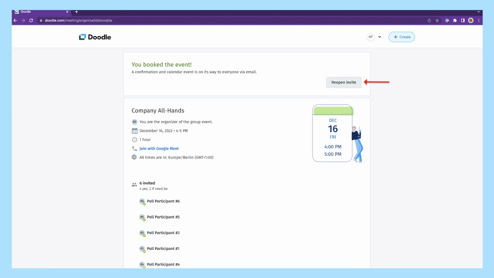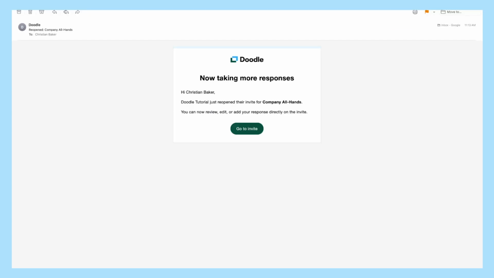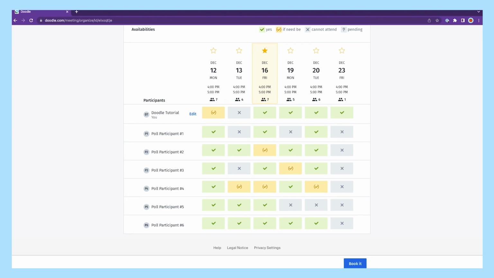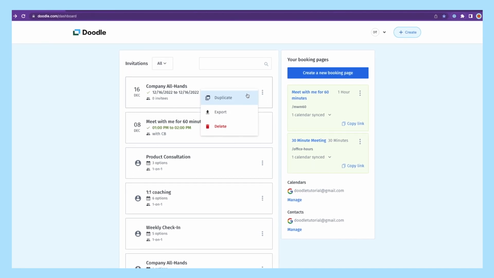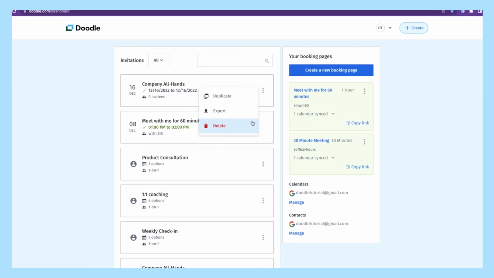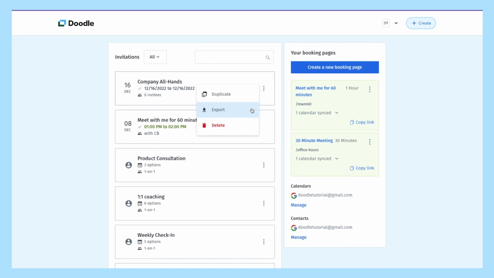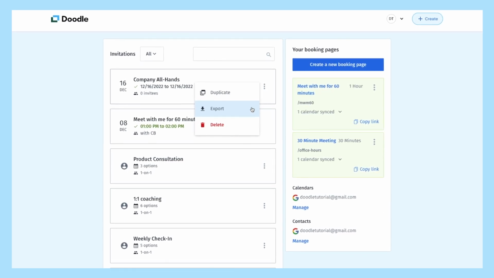Should you need to reopen your event to collect additional responses, click Reopen Invite and your poll participants will receive the following message. To reclose your event, follow the original event booking process. Finally, remember that you can always access, duplicate, or delete your group poll, as well as export poll responses to Excel via your Doodle dashboard.